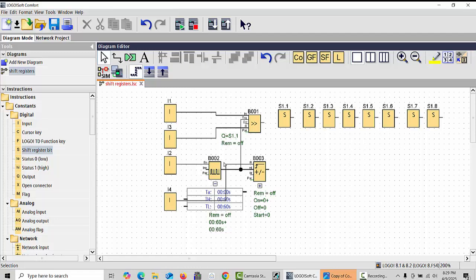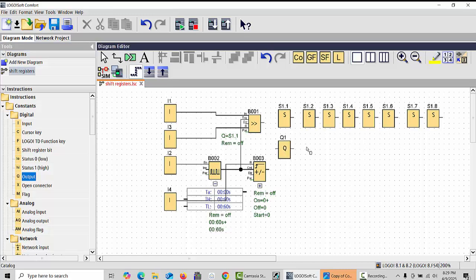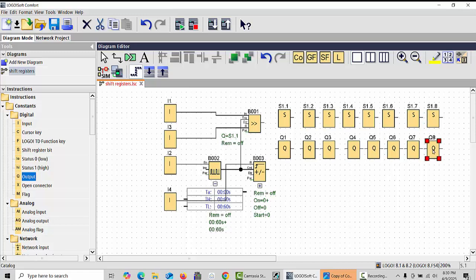And also you can connect the outputs. If you like to connect the outputs, it is possible, no problem. Here you can make it Q1, Q2, Q3, Q4, 5, 6, 7, 8. Nothing is an issue.